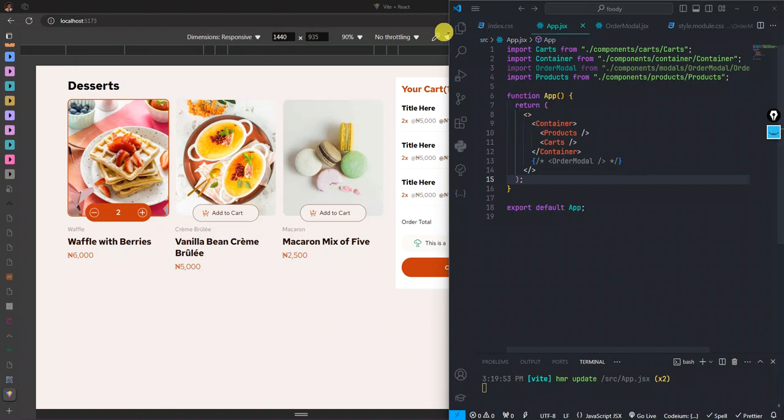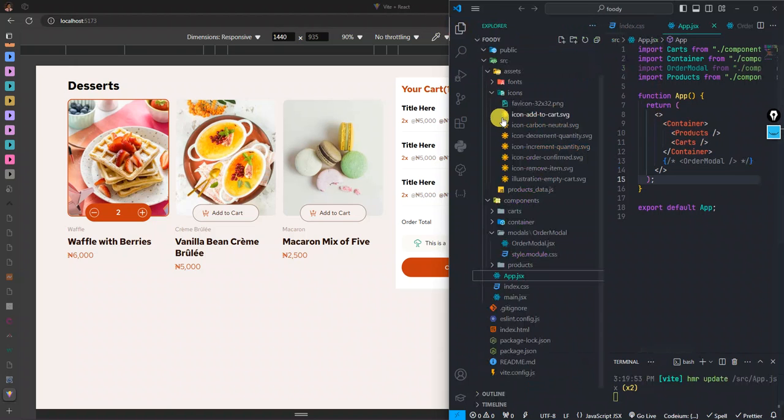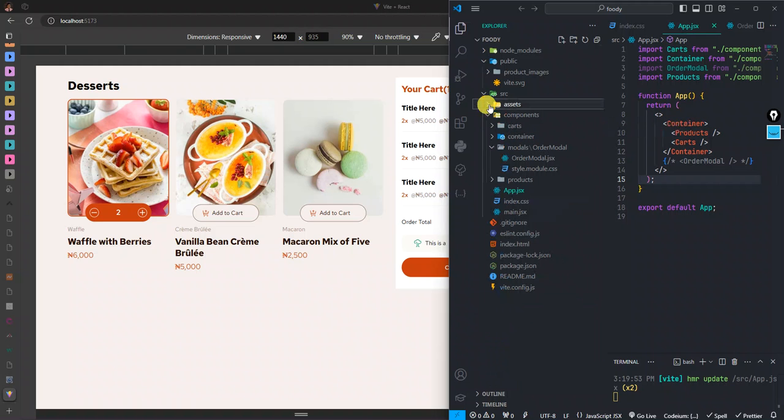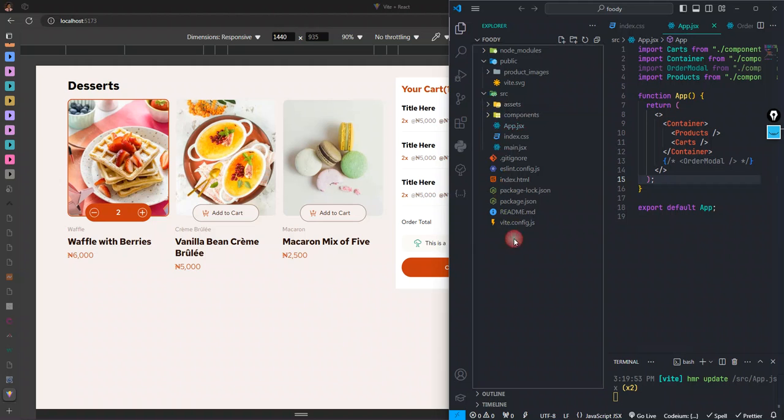So the first step is to create a context. I'm going to create a folder here for that. It's always good that you separate all these things. If you want, you can actually put it inside this app, but I don't want to do that. So let's do it in a real sense.